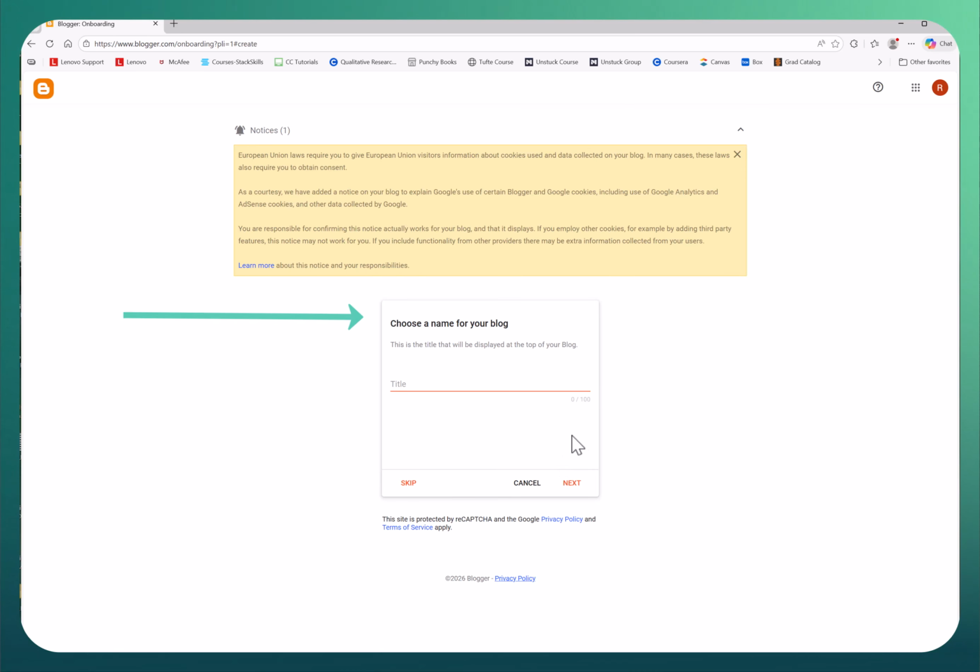So let's start with the title. Let's say I want to call it Robin's Technology Blog. And this is a title, so I can use punctuation, I can use spaces, whatever I want. And then I'll click the next button. And now I need to choose a URL. And because this is a URL, it needs to have no punctuation and no spaces. So why don't I call it Robin's Technology Blog?